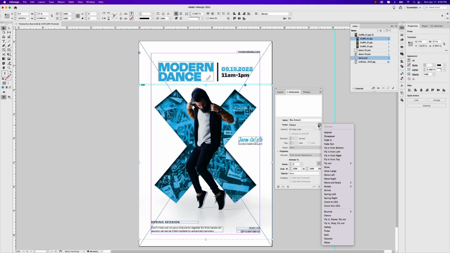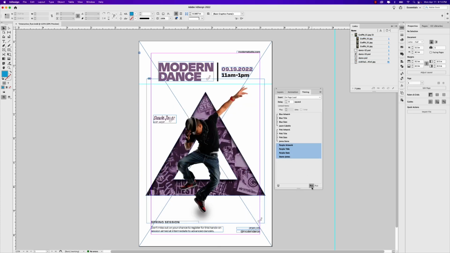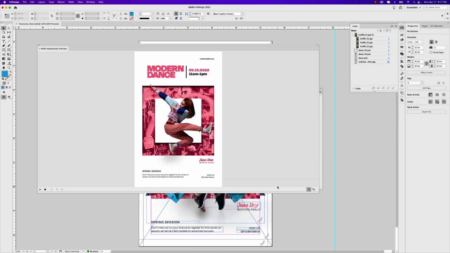Follow along in this Adobe InDesign tutorial and let me show you how to create an interactive flyer with color theme animation. In this lesson, I'll go over how to set animation to multiple objects in a layout and use the timing panel to control playing them together. So let's jump right into this lesson and start creating.